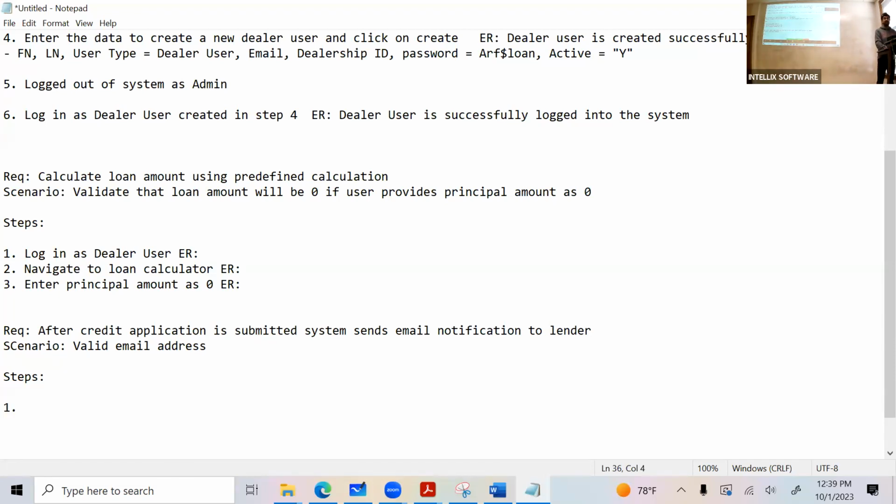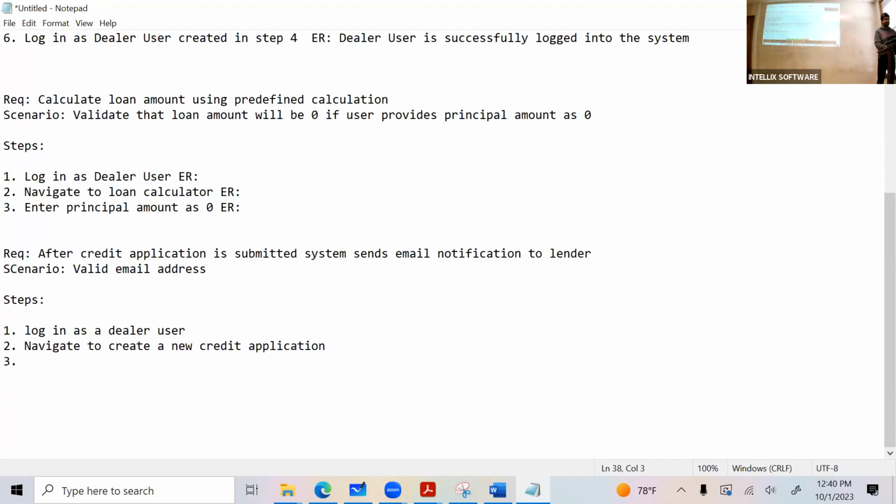Is that the first step? I think they lump all the steps together. Log in as a dealer user. Okay. Create application. Enter detail.